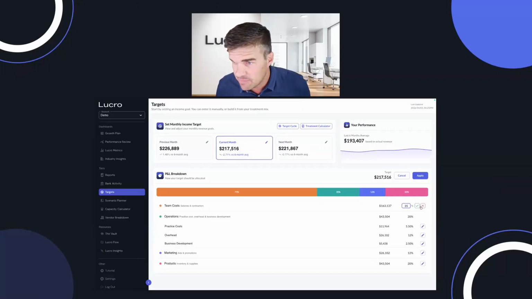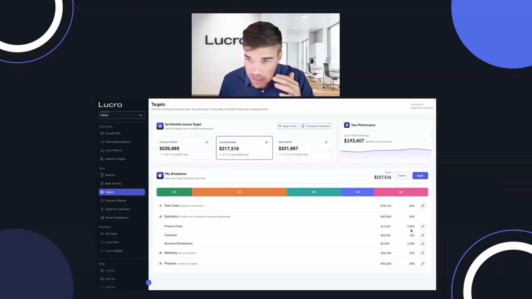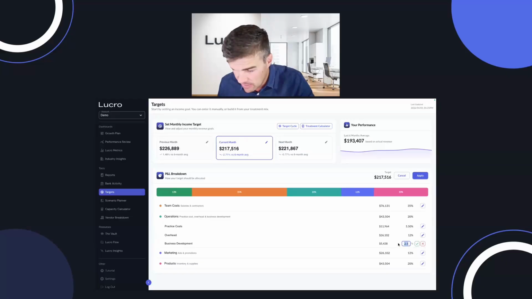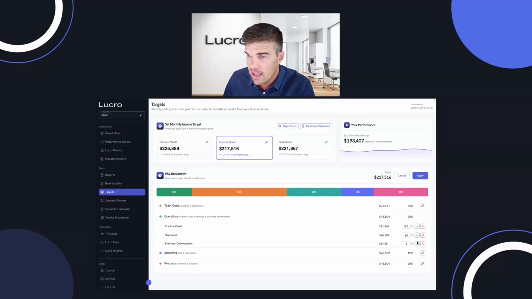But let's say we want 35% over there. Business development, we want to bring down to 1%, overheads up to 14%. We know our practice costs are a little bit higher, so we're going to go 8.5 over there.